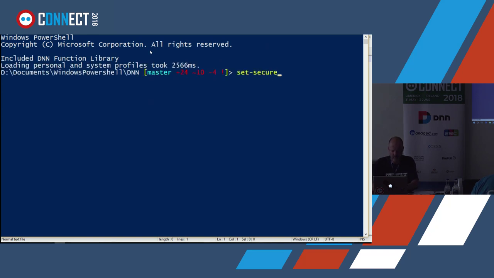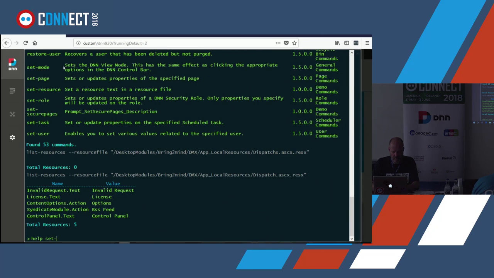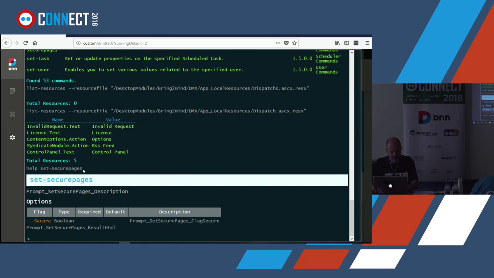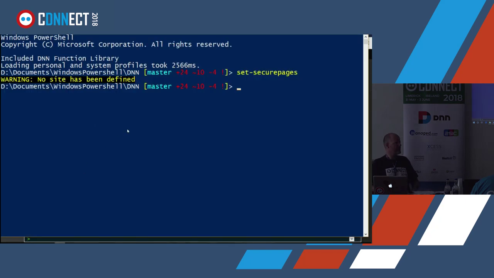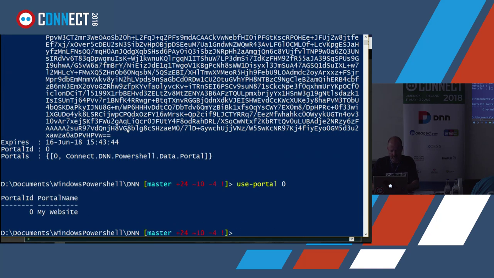All right, now this hooks into this thing. So set secure pages, help set secure pages, because that was also there. There we go. I should have maybe added the help file already. The idea was that what I found cumbersome is that it was hard to see if all your tabs had been switched to secure or not. So I'm going to now set the context by the use site DNN 920, then use portal 0, and now list pages.